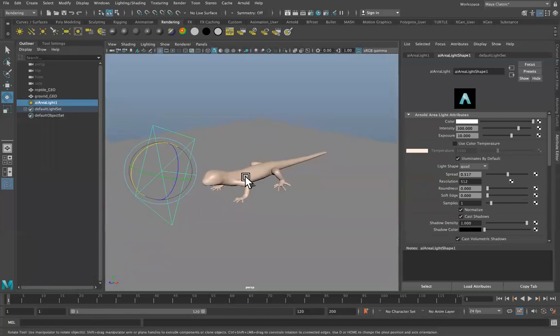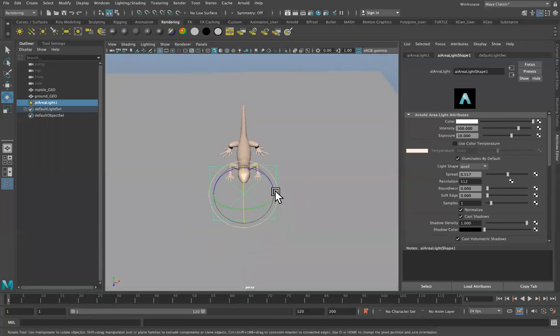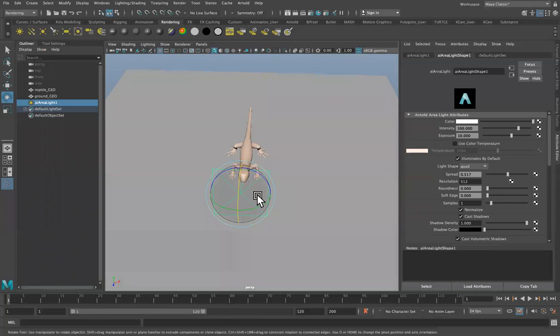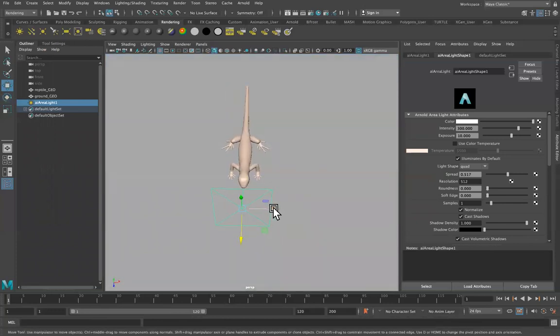Okay, so we got our first light in our scene, and we're gonna do a typical 3-point light setup. So what you generally want to do is, this is a great lighting setup. It's very flexible, used in a lot of different scenes to actually light them, and it's very quick and easy to change.